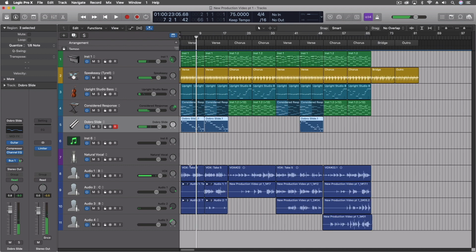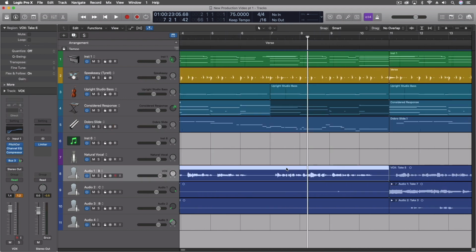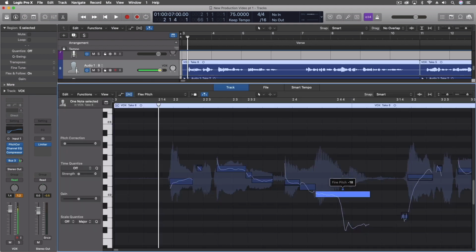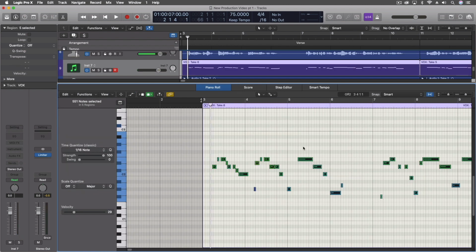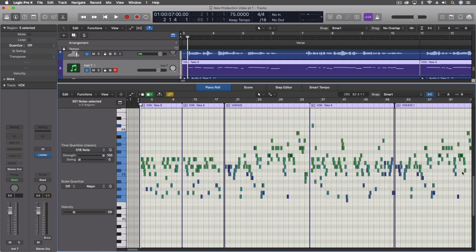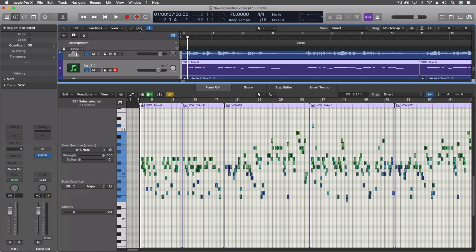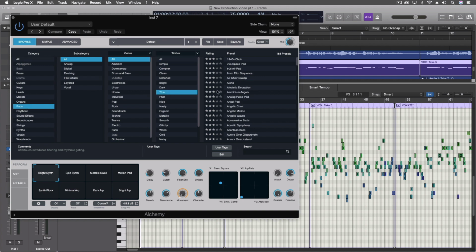So I can come through and get the exact right take. I can tweak it as much as I want. And then on top of all of that, I can easily double this part. So say I want to come through and create a MIDI track from flex pitch data. Now I've got a track that has an exact MIDI replica of that original part. So if I want to do something like Alchemy on that and a pad, or, well, just so many different options here.